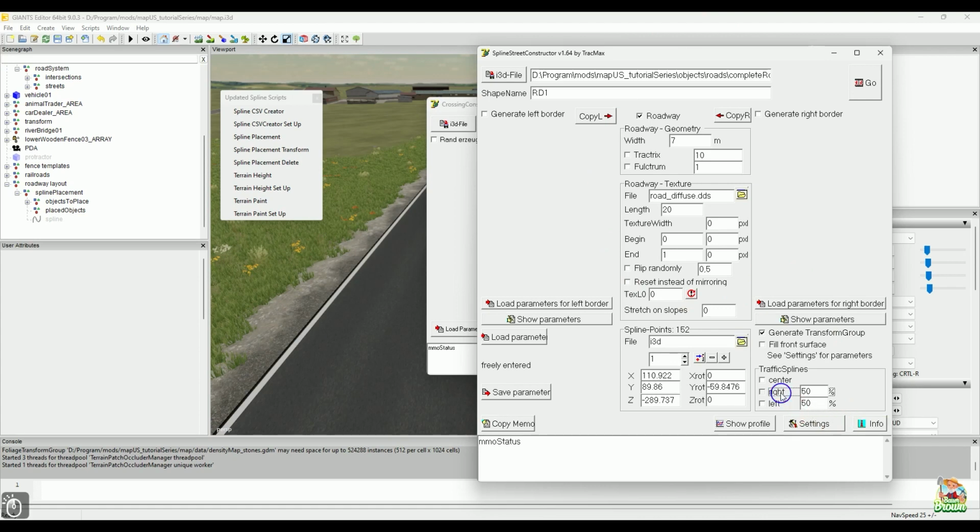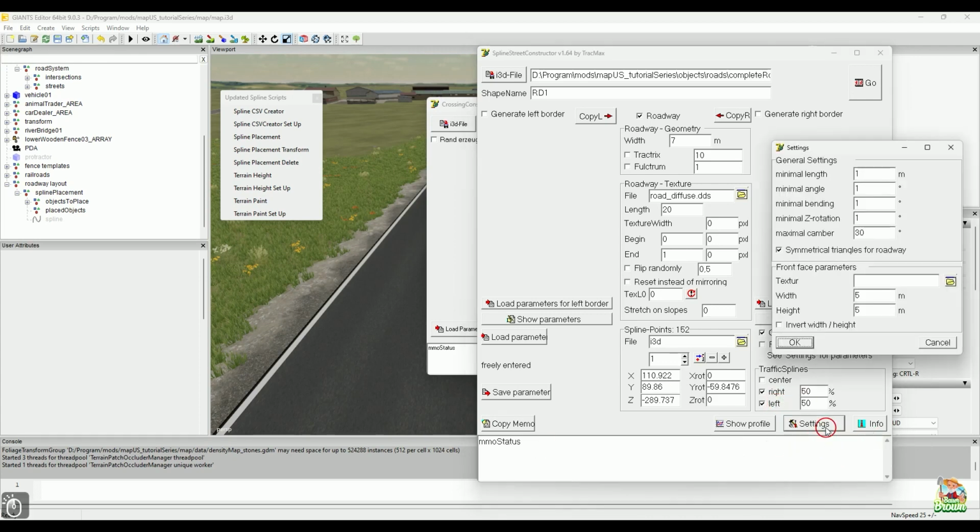Now, let me turn on my left and right traffic splines. Have a look at my settings. Now you can see my settings have changed. This isn't where I had them last time. I got 11111 all the way down to 30, and that's probably going to work okay for me. I'm not really going to have to do anything different there. Like I said, in most cases, your default values are going to work pretty good.